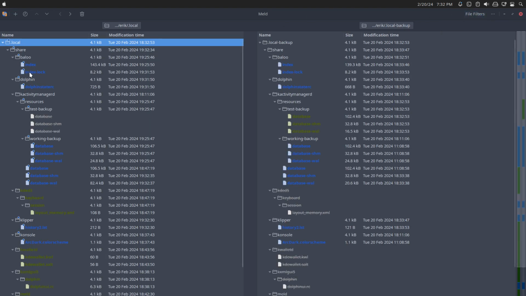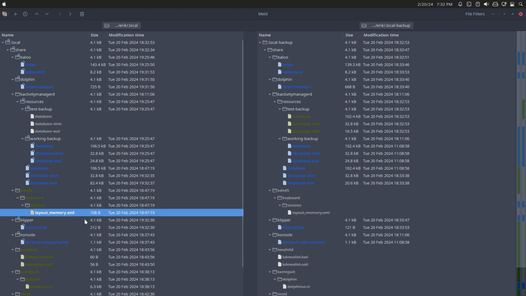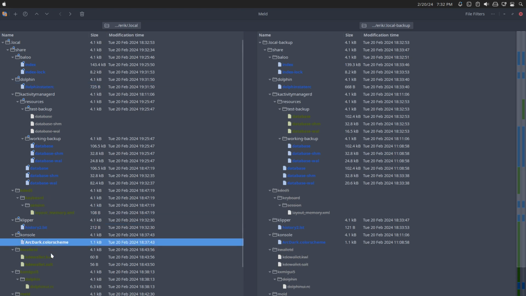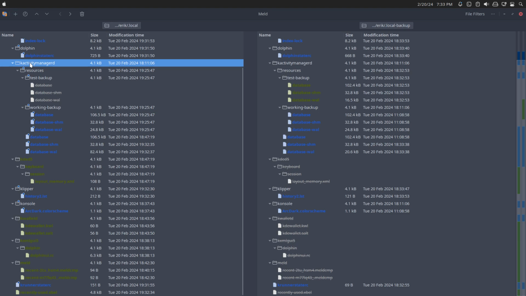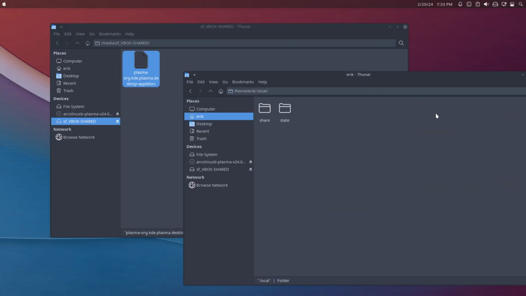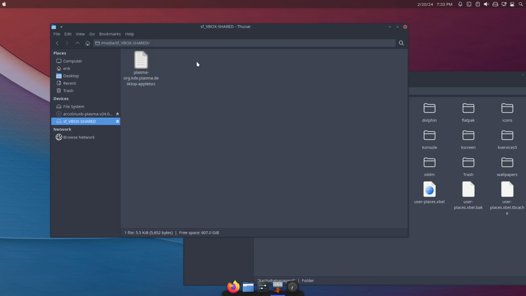Okay. So Dolphin, we didn't do anything. Might be in here, the setting that we did. We changed. Just to be safe, I would like to have the K activity manager D again. So share, this one, Control C, into this one, Control V.